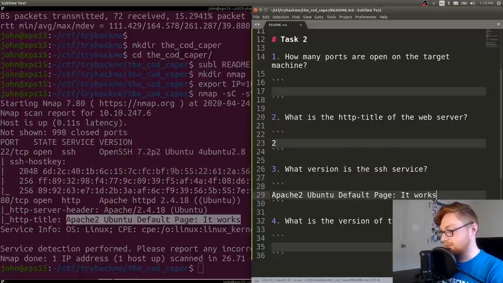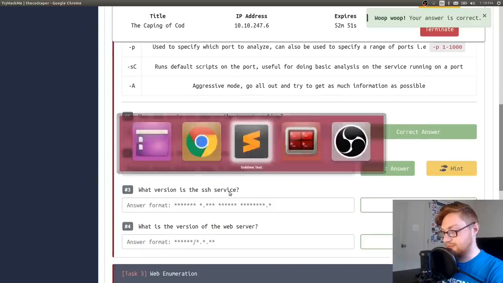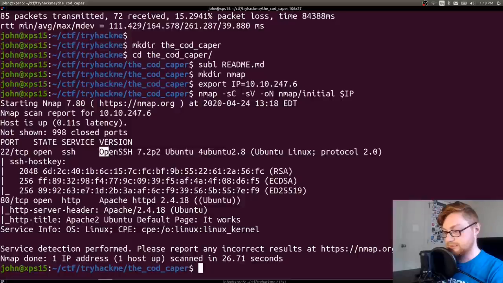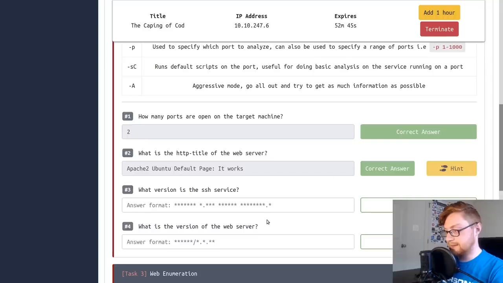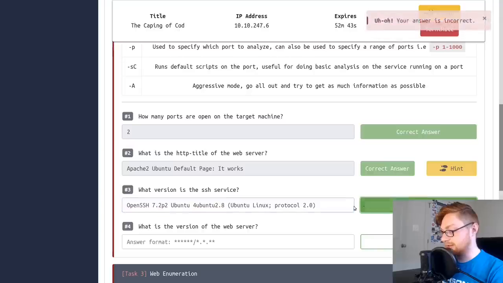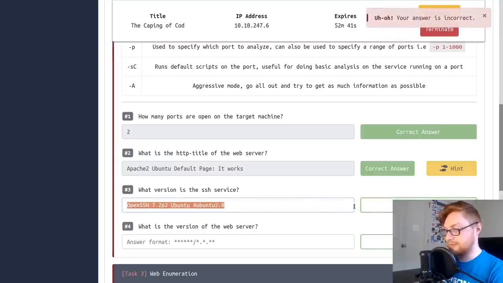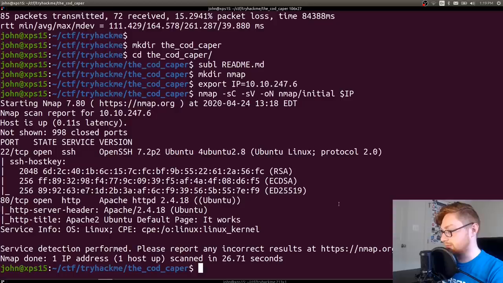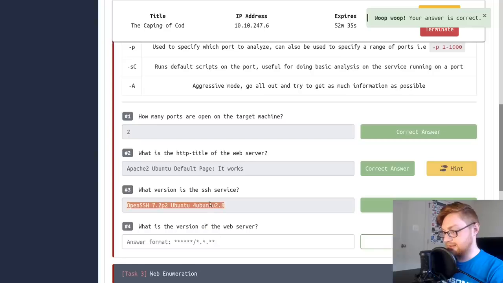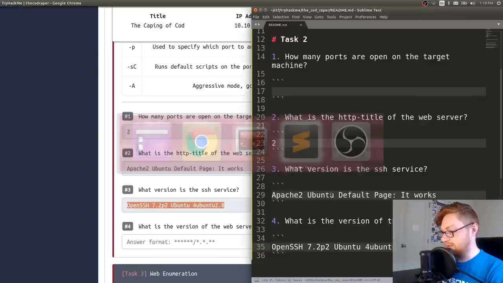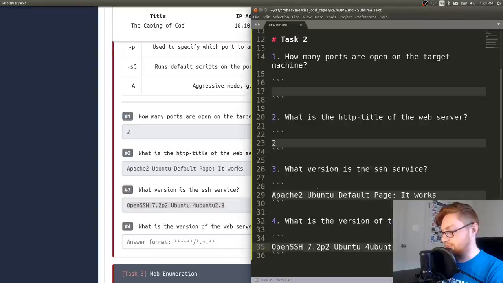Again, we can keep note of that here. What's the version of the SSH server? OpenSSH, seemingly Ubuntu. Throw that guy in. I don't think we need the parenthetical. Okay, that looks like more of the format that TryHackMe needs. Did I throw that in the wrong spot? What is the version of the SSH service?